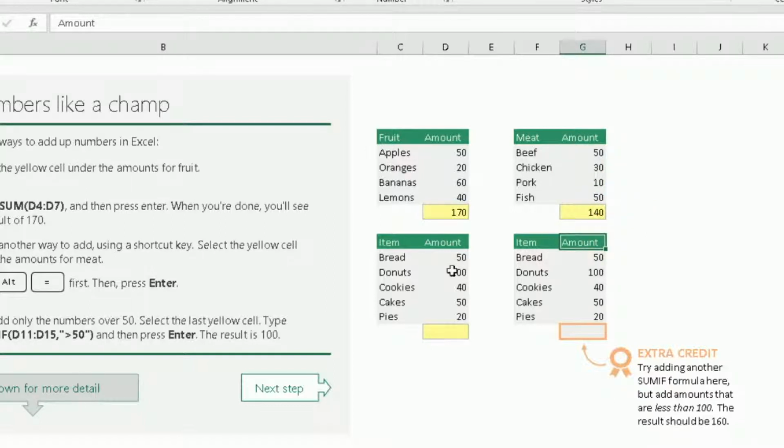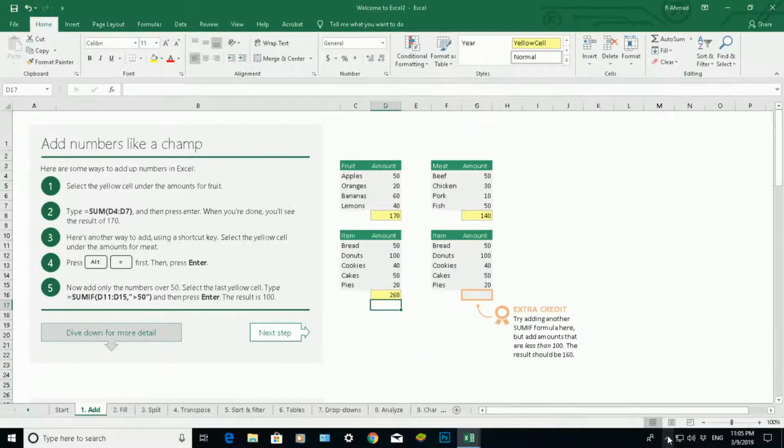I'll do that one more time. So this table here, this third table, click on that, click on Alt and equals, it will automatically put the formula in there, click on enter. And that was a quick and easy video showing you how to use the add formula and how to use the sum function and some shortcuts to add lots of numbers together in a table in a spreadsheet.